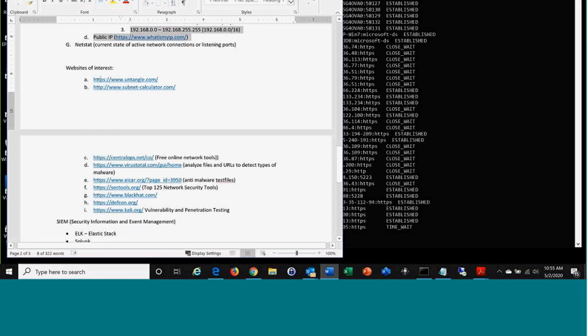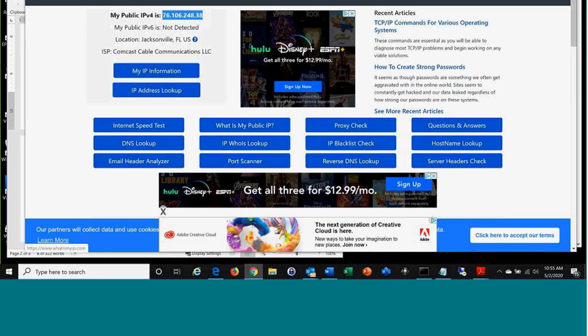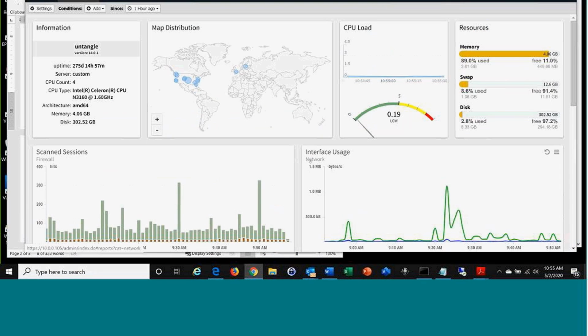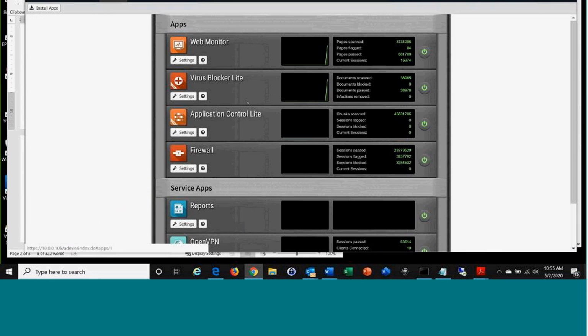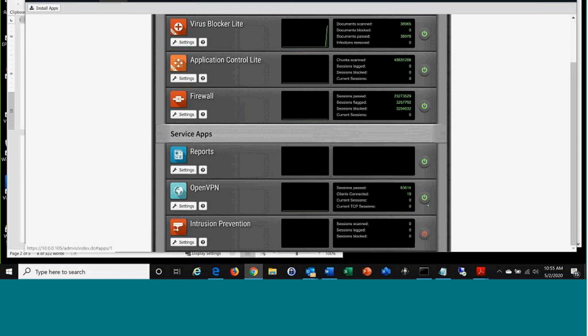All right, so I've got 5 minutes left, but I wanted to talk about some cool stuff here. I use Untangle at home. It's a nice little dashboard. It's free. You basically download the OS, but you have to have a piece of hardware for it. It gives you different components: a web monitor, virus blocker, application control, firewall. You can even do OpenVPN connections, like I'm doing for a friend of mine, VPN tunnels and offsite backups.